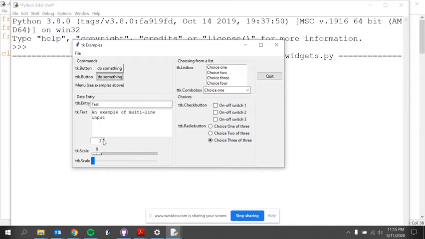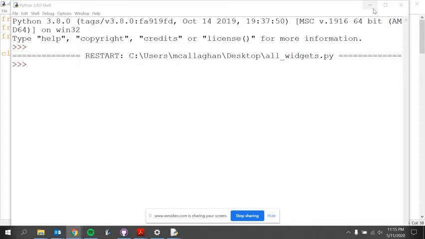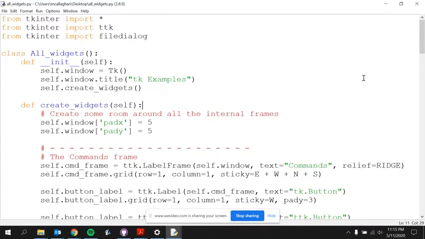Other new ones, there's a spin box, scales, sliding scales. There's a combo box where you've got a drop down, some menu options you can choose. There's also some additional features of the frames you can see here. Each of these little gray surround boxes are frames. So yeah, there's some new stuff. Let's actually close out of this and look behind the scenes.